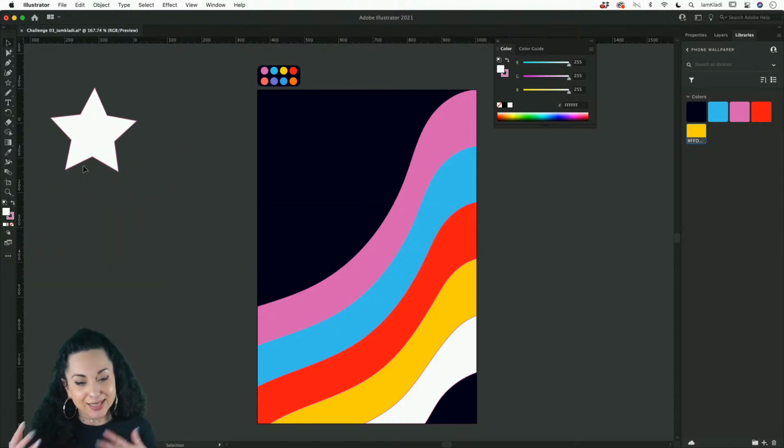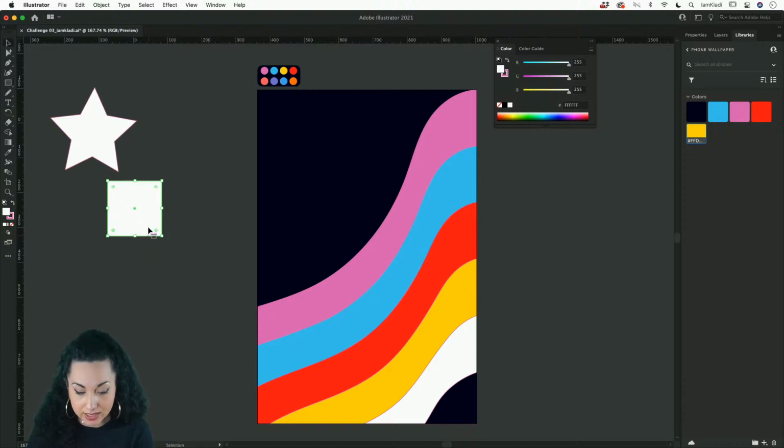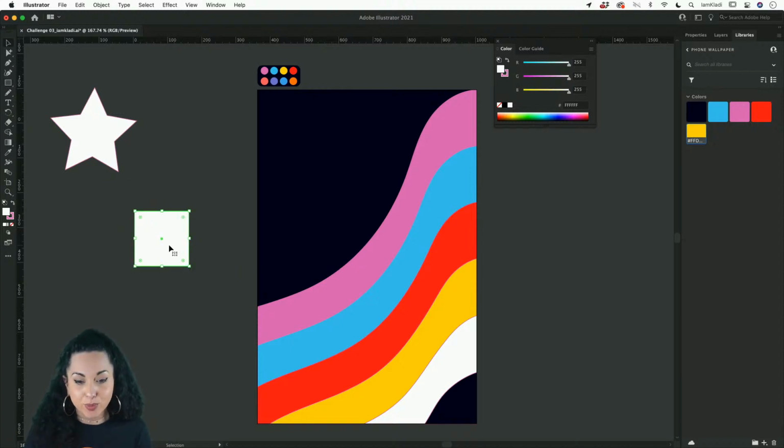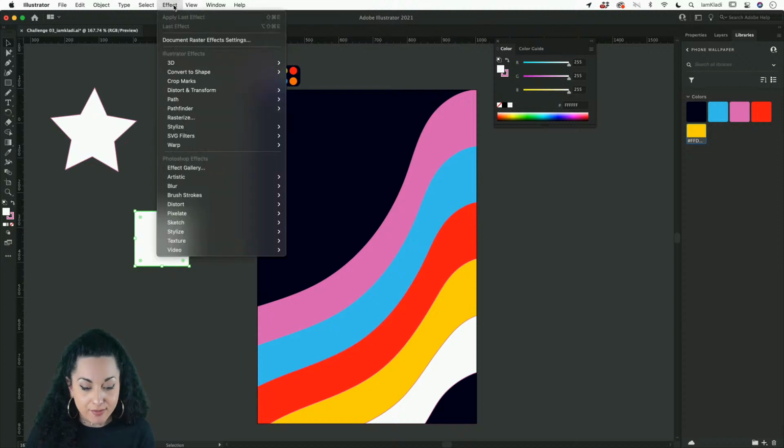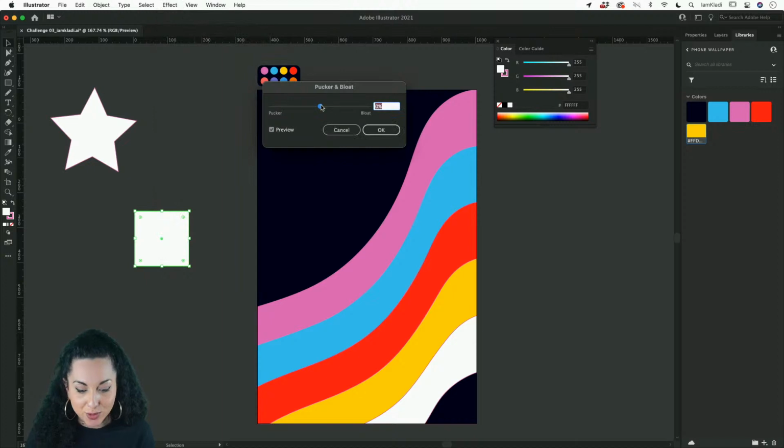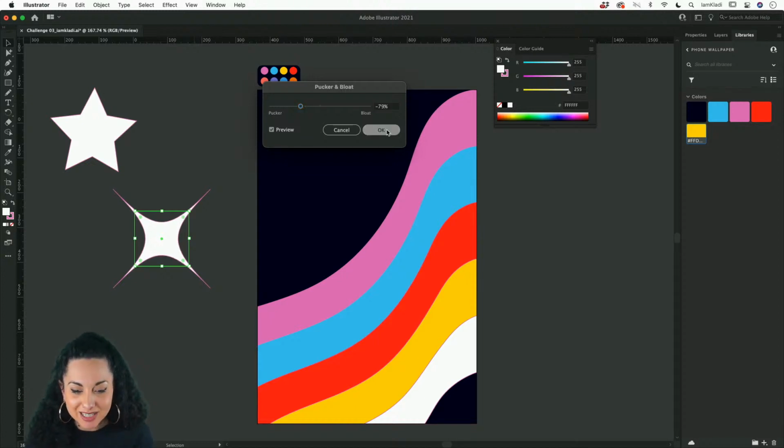Or to create something a little bit more illustrated, what we can do is to go ahead and select the rectangle tool and click in order to create a square by holding the shift key in order to keep all the sides proportional. So from the rectangle, we create a square, and with our square selected, let's go to Effect, Distort and Transform, and Pucker and Bloat. And we're going to drag the slider towards pucker. And as you can see, we have this star, sort of cartoon-like, which I really, really like.